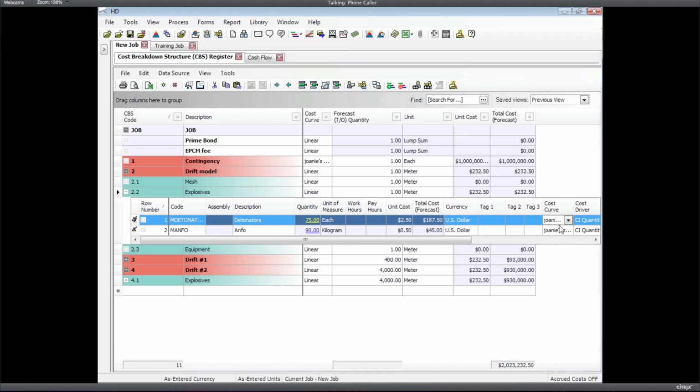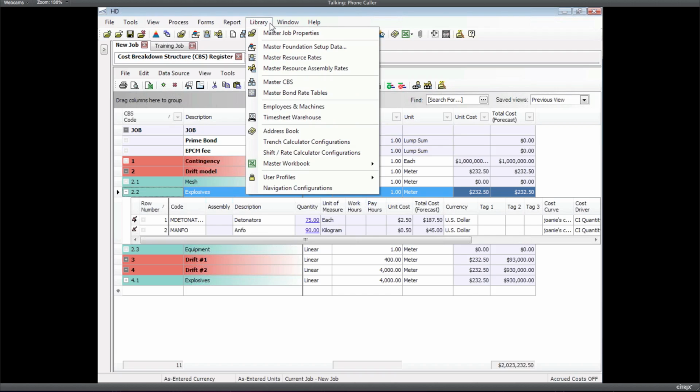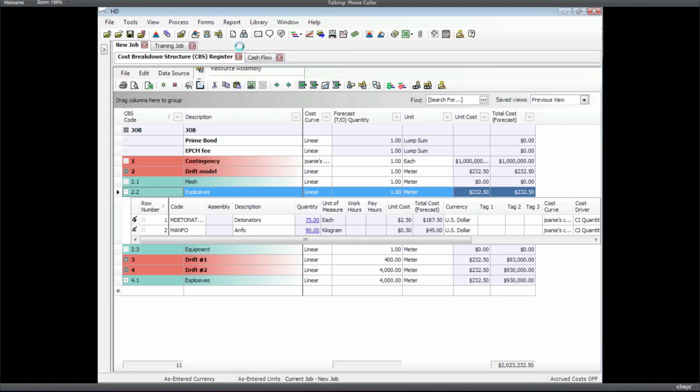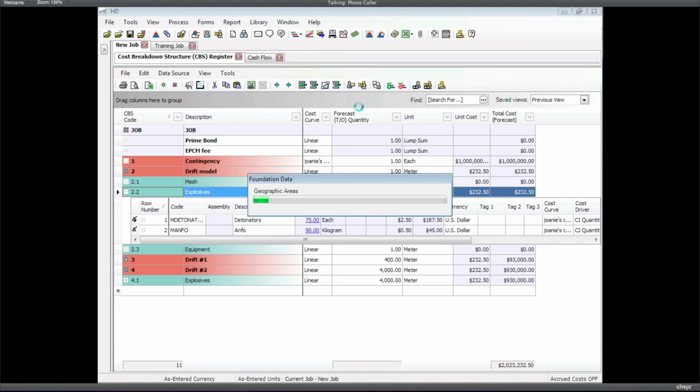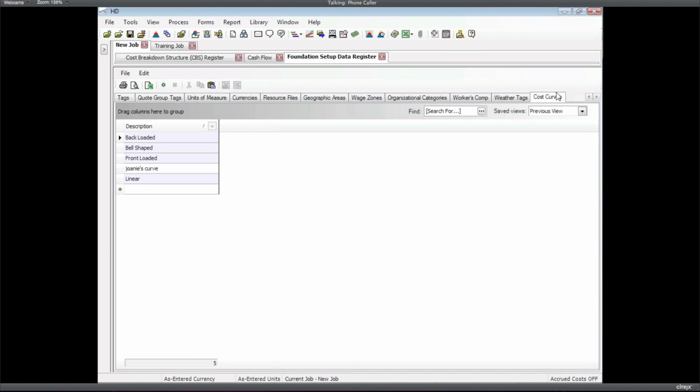So is it safe to assume that we've got now a cost curves tab in foundation setup data and master foundation setup data? You got it. So if we wanted to go in and look at our custom curves, if we go into either the library master foundation setup data or inside the jobs forms foundation setup data, either place, there is a new tab in here called cost curves, way off to the right. So there's our cost curves.